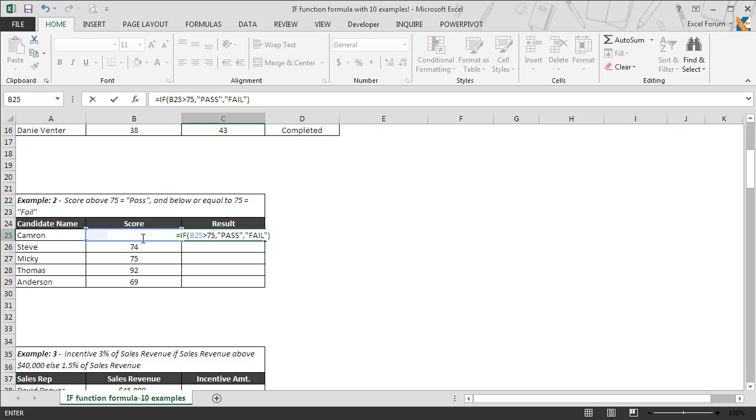And now we hit Enter. As we know that 87 is greater than 75, which is why the function has returned Pass in cell C25 as the answer. You might have noticed one thing, that we haven't entered the below or equal to 75 value in the function anywhere to return the false result.